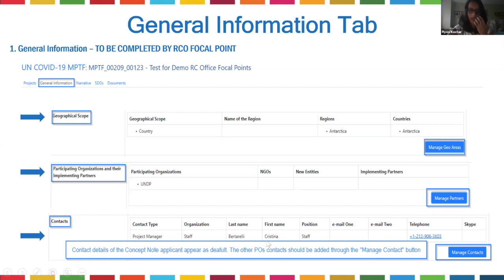The other and the most important thing is the contacts, because as you would see, for example, Christina created this demo concept note in the system. And so by default, since she was assigned the role of a concept note applicant, she becomes the project manager for that concept note. But here she can manage all her contacts. So for example, your alternate RCO focal points can be added here. Even your RC can be added here through the manage contacts.